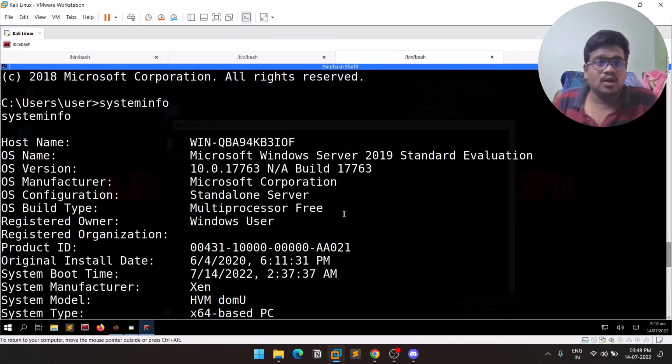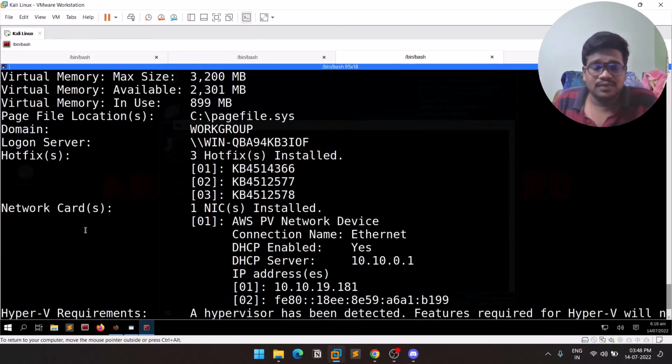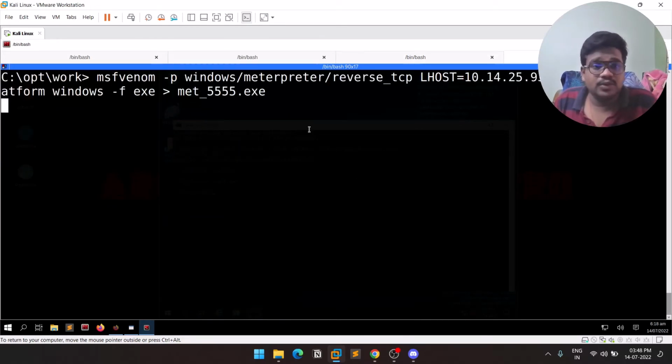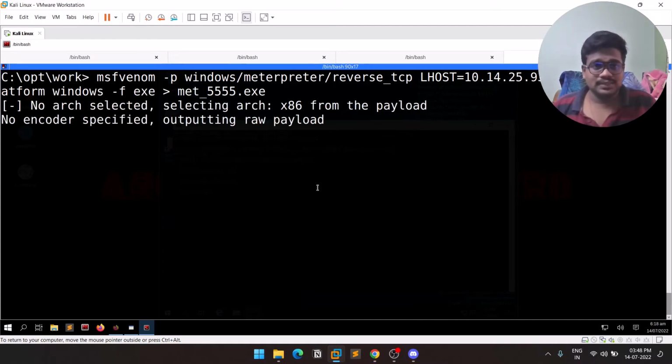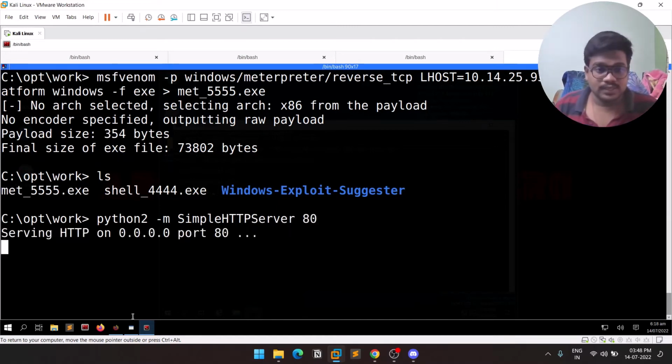You cannot use the functionality of this with a normal session. You need to have a Meterpreter session. Meterpreter session is kind of advanced, so if you are familiar with Metasploit, you will know about that. Let's wait till it completes. Okay, we got the file here, Meterpreter. Let's create a Python 2 server on port 80.